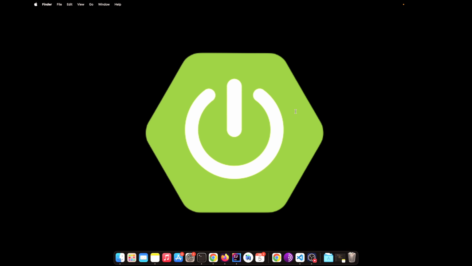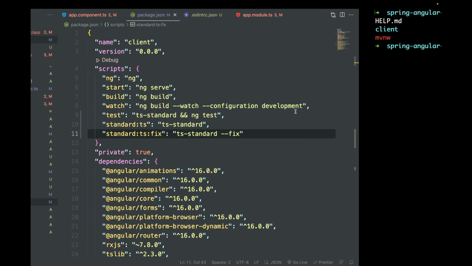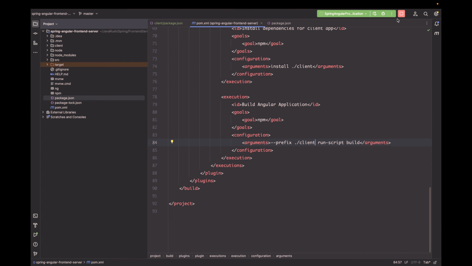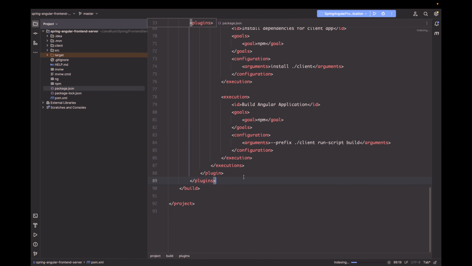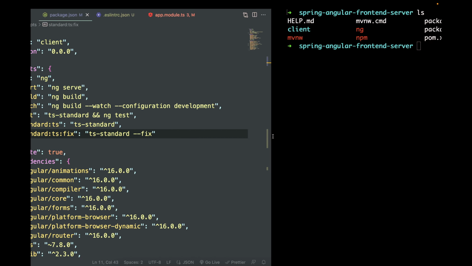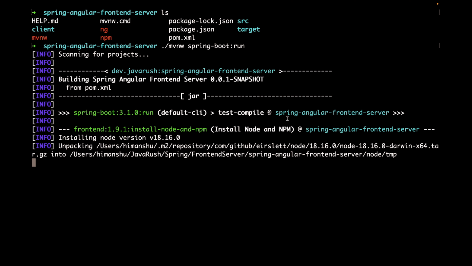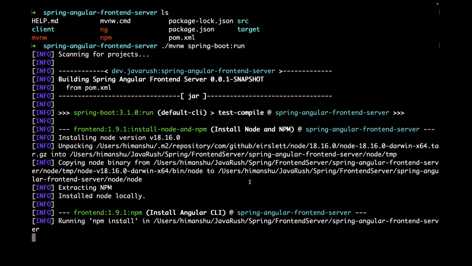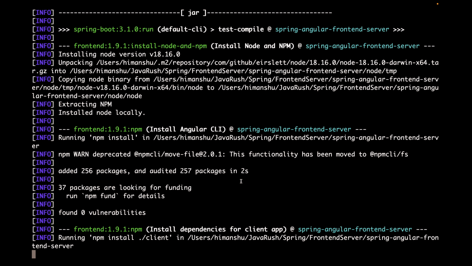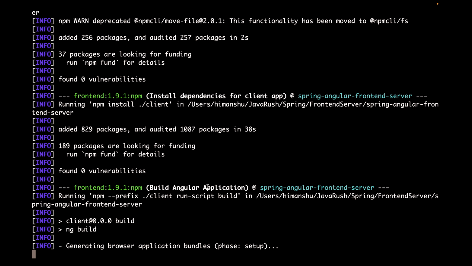and let's stop the server. Okay. Now let's run the Spring Boot application. So I will just say mvnw spring-boot:run. So it will do everything. It will first install node and npm, and then it will install Angular CLI. Then it will install dependencies for client app, and after that it will build the Angular application.